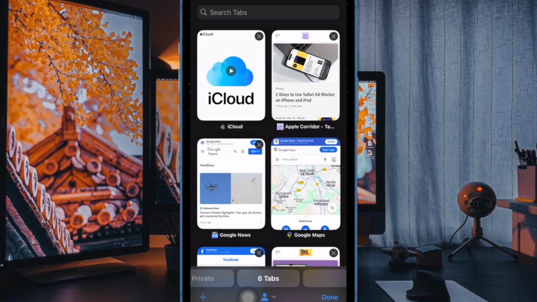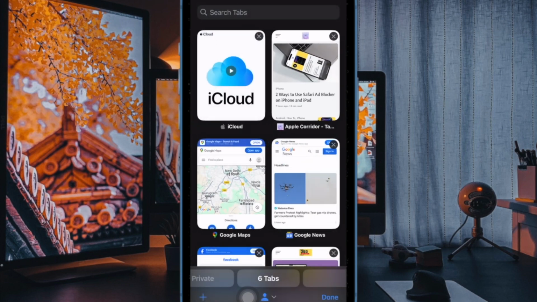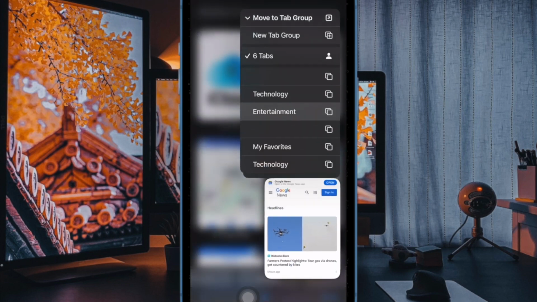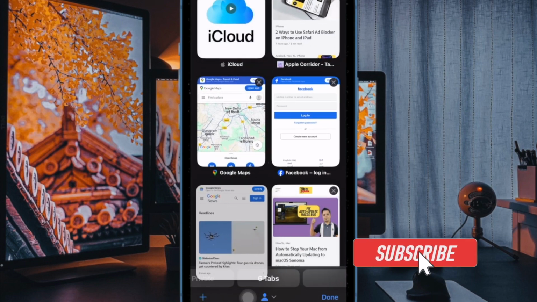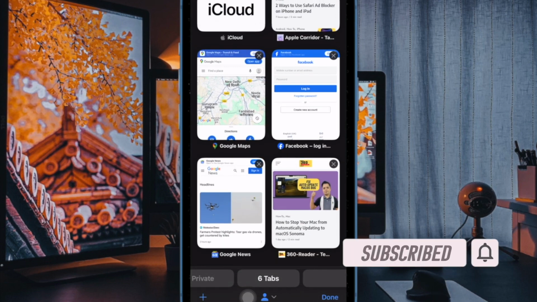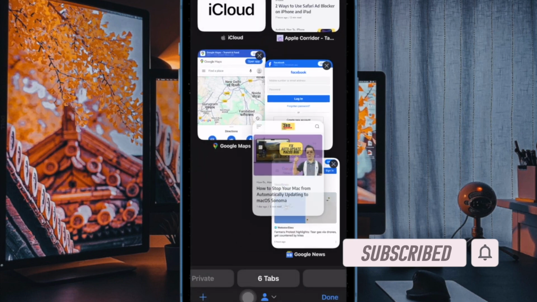But did you know that the stock browser also comes with a hidden ad blocker that you can use to browse the web by keeping distractions at bay? So if you're willing to unlock this pretty handy tip, let's get started.